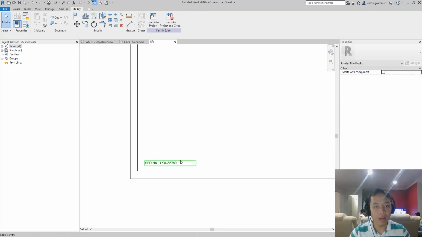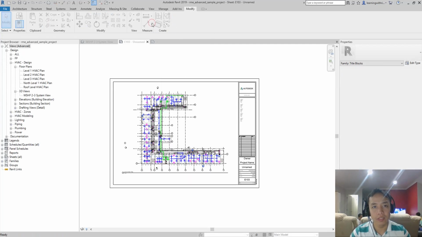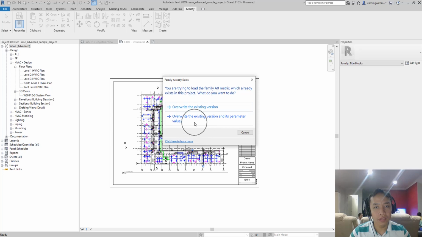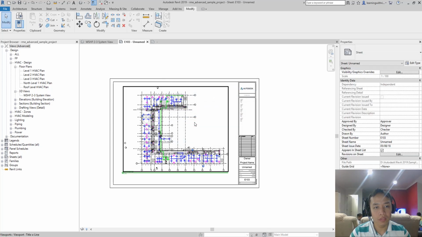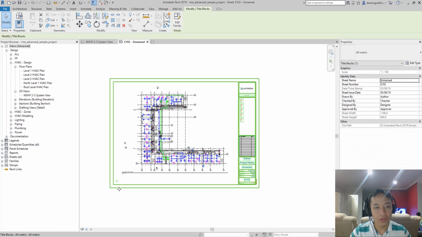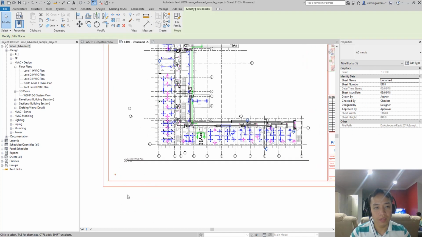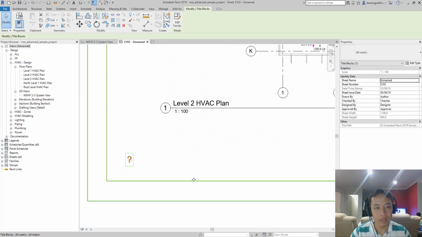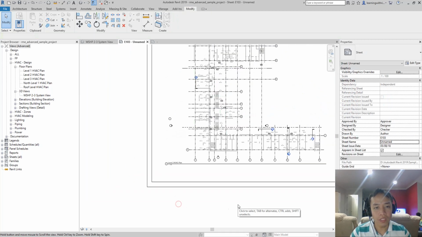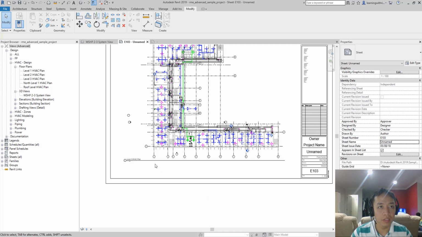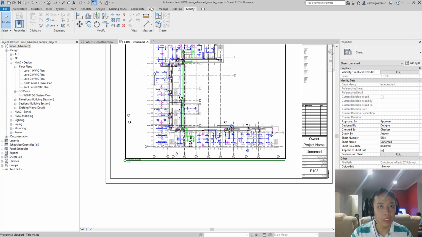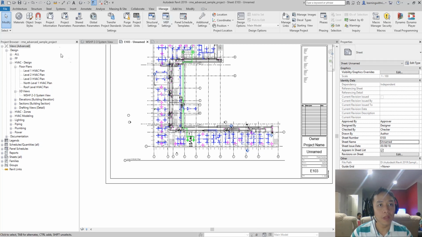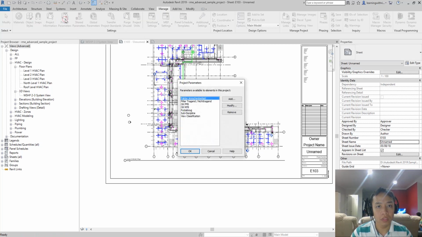All right, then after you create the shared parameter, what you can do is load it to your project, just override the existing version and its parameter values. So if you select the title block, you see there's a question mark there, right? Since that is a project information parameter, you need to go to manage, and then you go to project parameters. And as you can see, there is no SED number here. So you need to add it first.